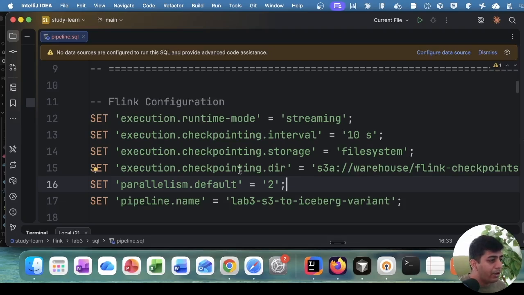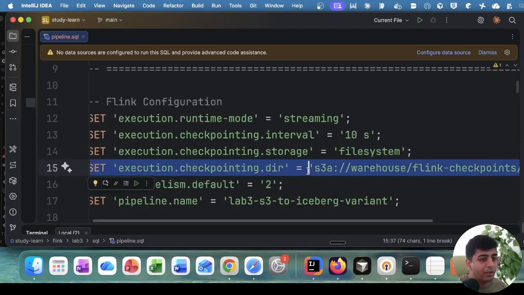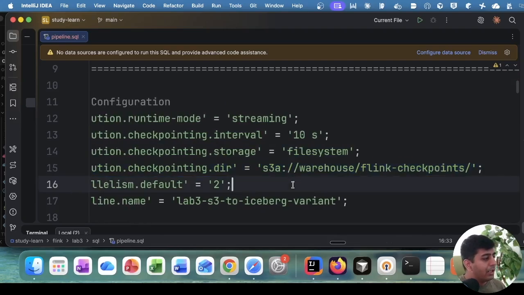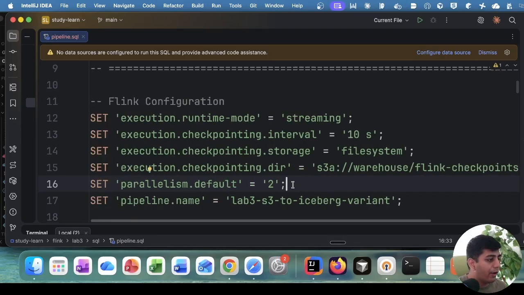So for that checkpoint, I'm going to be using the file system, and this is the path where I would like to store the checkpoint. Meaning if the job crashes, or if you restart the job, it does not process the same files again, right? It will know from where to start.